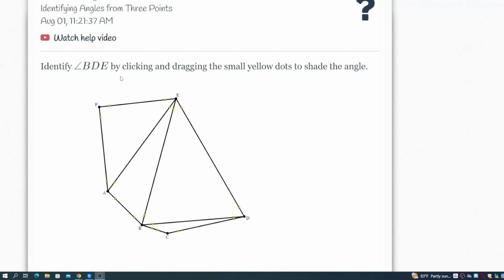Identify angle BDE by clicking and dragging the small yellow dots to shade the angle part. So you're actually trying to get the opening of the angle. So if they say angle BDE, let's find point B first. So B would be here. There's not a yellow point there. Don't worry about it. B to D, which would be here, up to E. So if I had an angle formed by these 3 points, my angle would be right here. So I'm clicking on this yellow dot and dragging up to this one.